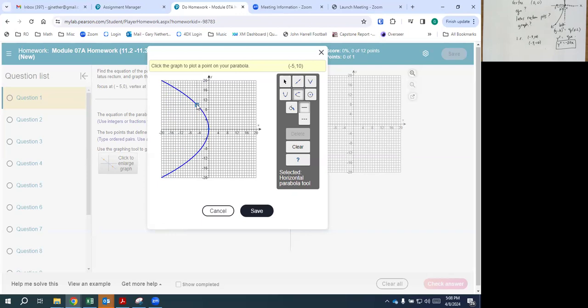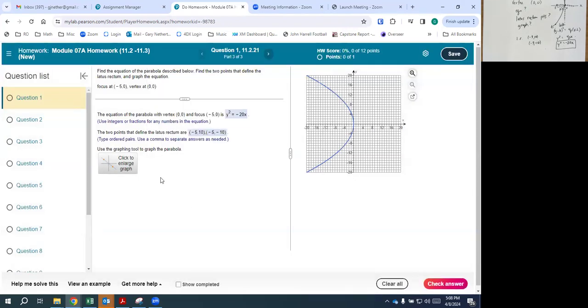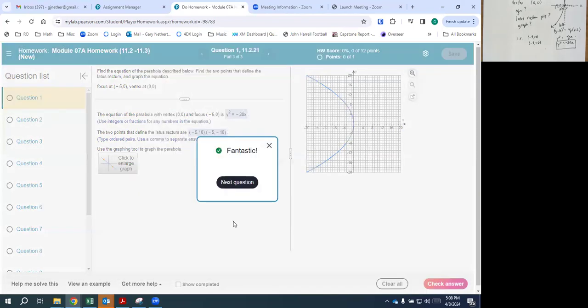And actually, if you look at the top, right there at the top of the little graph, it says click the graph and plot the point, and then it shows me I'm at -5, 10. So that sort of confirms. So I'm going to save it. Once I save it, now I have to check it, and it is correct.